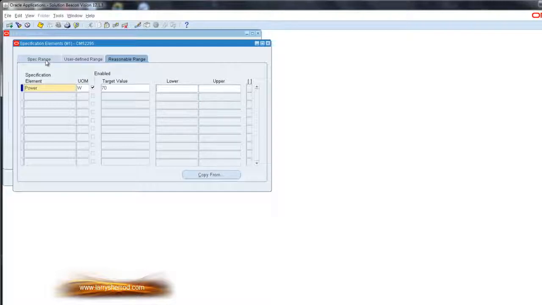Those are not required. So, if you recall, these values can be established in the specification element, or you can also establish them here as well. So I can overwrite these. They don't have to necessarily default from the element values that you established. If I did want to default those, then I could use the copy from to bring those values from the element into this form.